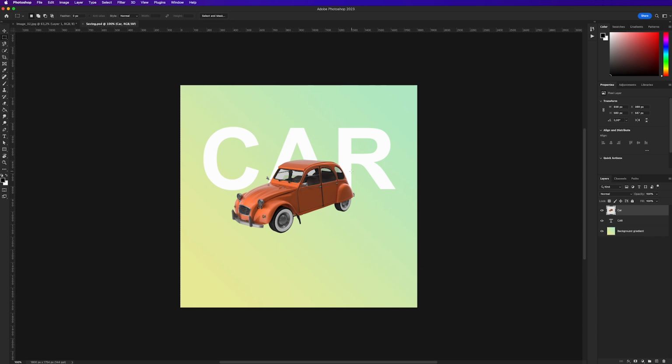But if we want to save it as an image to send to someone who doesn't have Photoshop, or to share on social media or print, we need to save it in a format that's suitable for those users. Let's start by saving it as a JPEG.